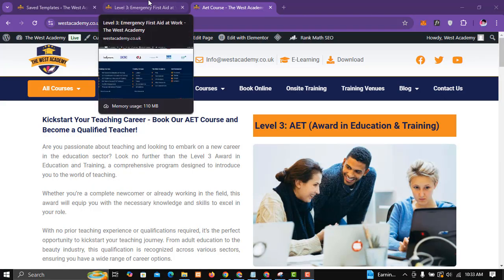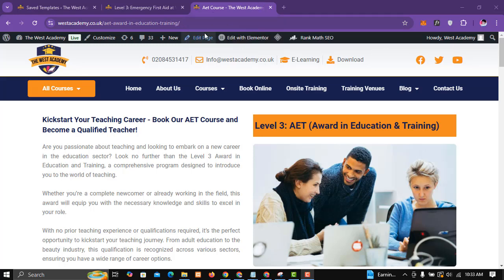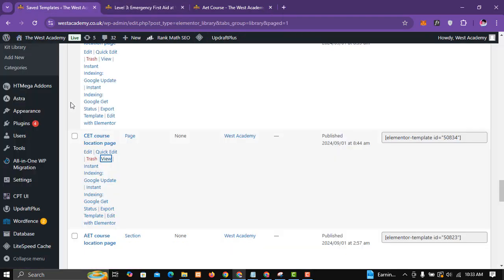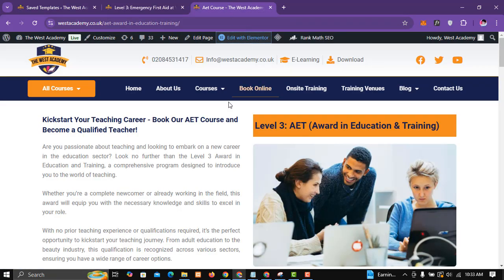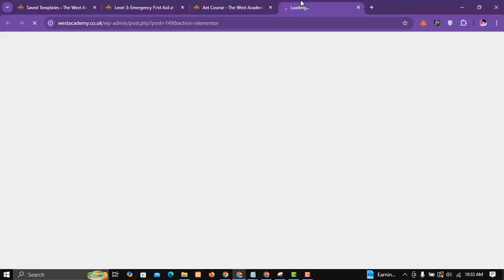Hello, today I'm going to show you how we can solve the loading error in Elementor. This is a site built by Elementor. I'm going to show you how we can solve the loading error problem in Elementor. This is a page built by Elementor. Once we try to edit with Elementor, let's see what happens.